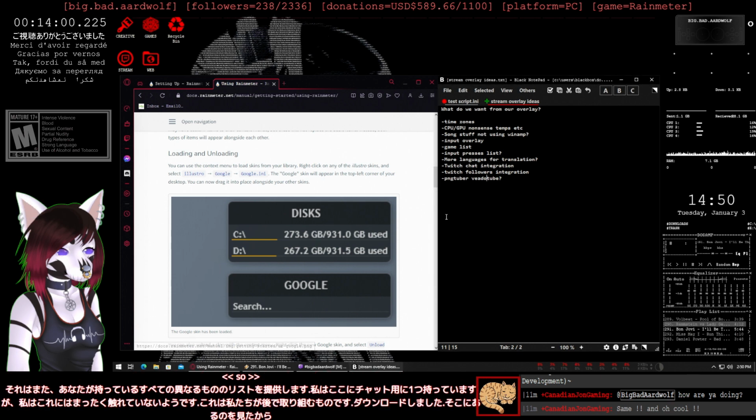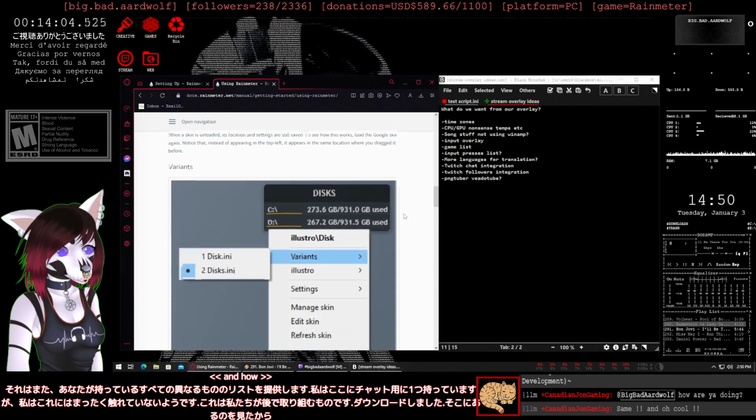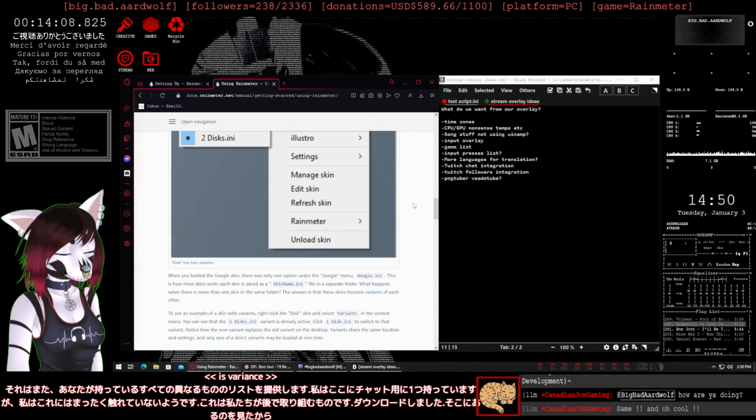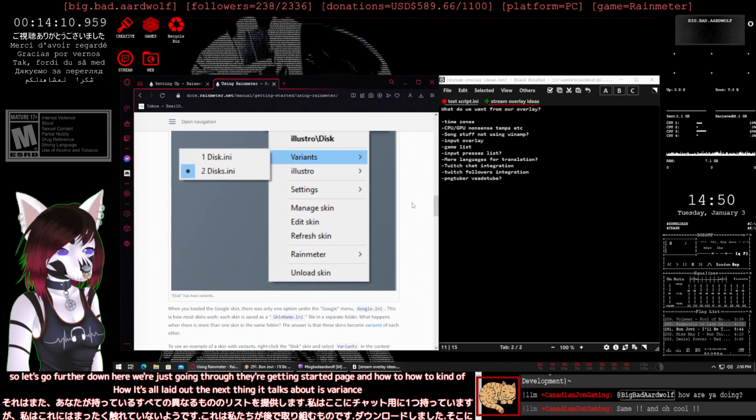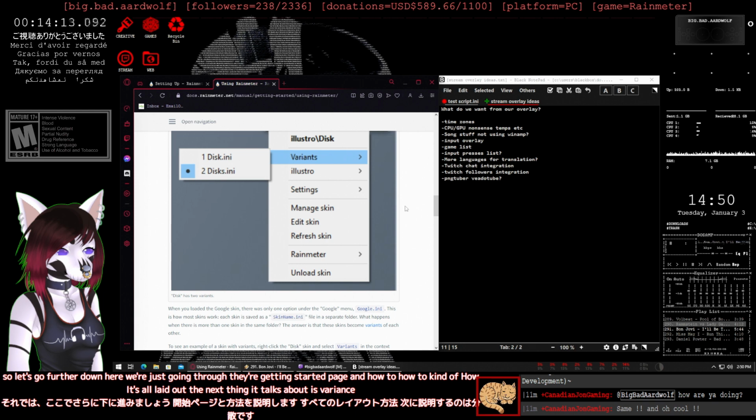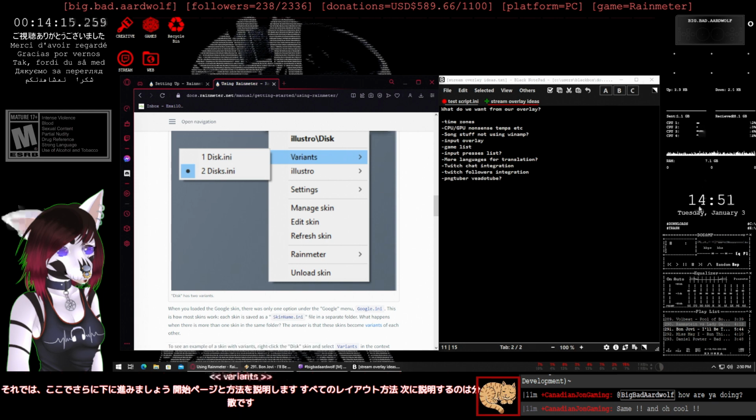So let's go further down here. We're just going through their getting started page and how it's all laid out. The next thing it talks about is variants. The different variants are different ways of displaying it. Now let's see if this one has a variant. It doesn't.